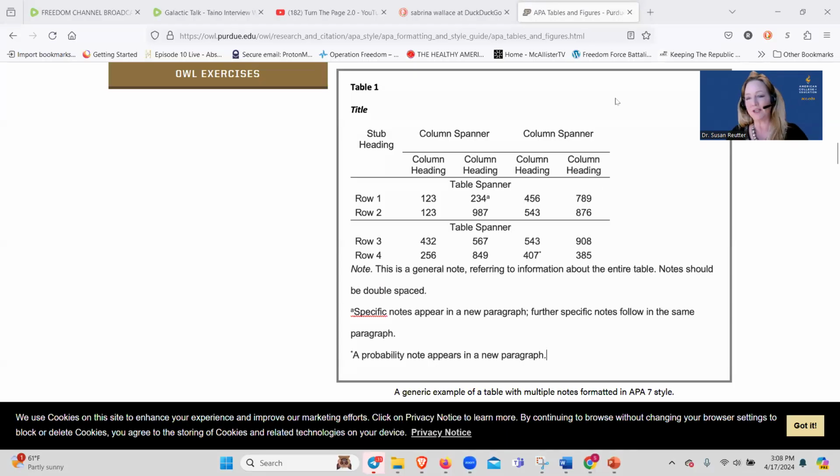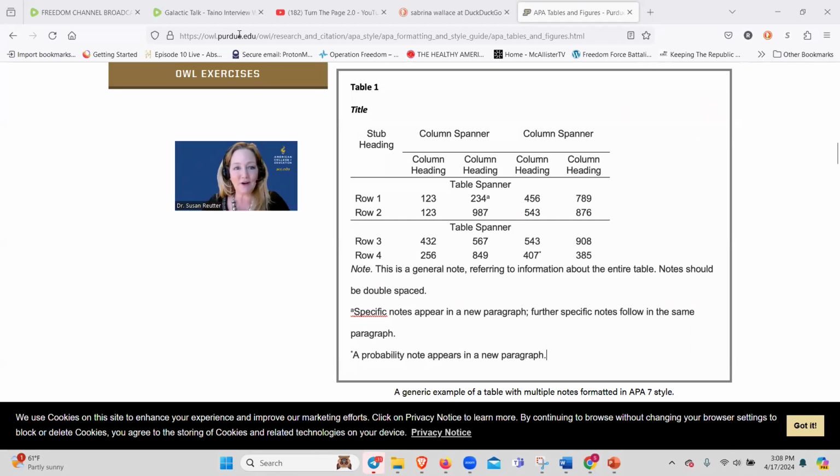All right, tables and figures. If you see up top here, I'm using the link for OWL Purdue. It's one suggested by ACE, and it's one that most of us have been familiar with through all of our academic practices, at least I have, and they stay up to date pretty well between 6th and 7th edition. There's a couple things that I want to point out for the sake of our course.